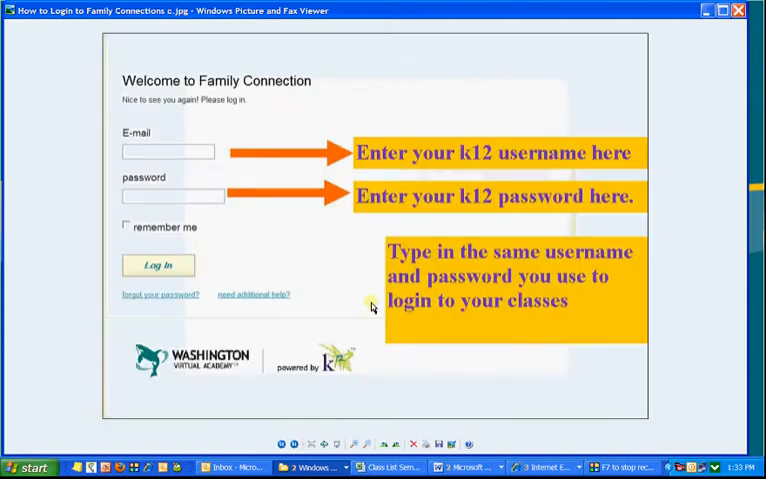Well, remember, you don't need to use your email address. What you do is you enter your K-12 username, or your WAVA username, it's the same thing. This is the username that you use to get into your courses and into My Info, and then you use your same password. Type in the same username and password you use to log into your classes. Okay, so that's how you get into Family Connections.